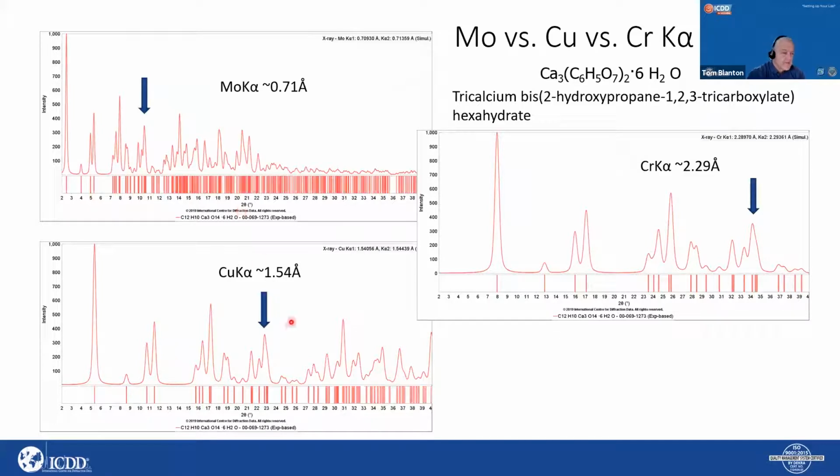Copper is typically used in powder diffraction experiments, and there are a couple of concepts about why. When you look at a diffraction pattern, this happens to be for a calcium organometallic, there are three representative patterns showing what it would look like if you used moly radiation, copper radiation, or chrome radiation.